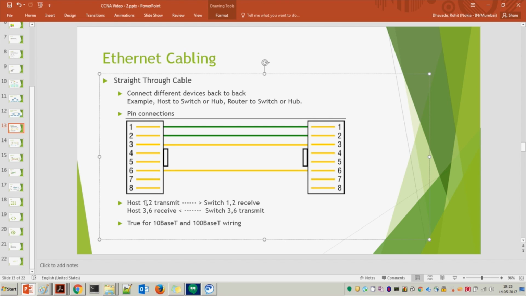The important point here is the transmit pins on the host, 1 and 2, connect to the receive pins 1 and 2 on the switch, and vice versa. So that makes the communication feasible between different devices. And this connection diagram is true only for 10 base T and 100 base T.